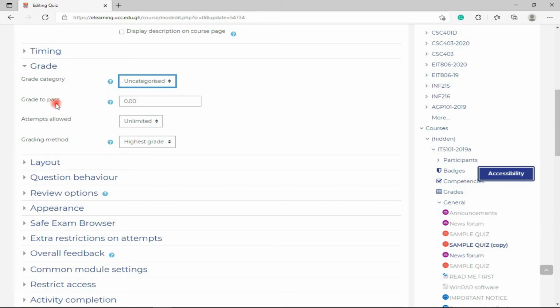Also, you can use the Grade to Pass option to set a passing grade for the quiz. This may be connected with activity completion and conditional activities such that a student will not be able to access a follow-up activity until they have passed the quiz. For now, I am going to leave my default setting as it is.